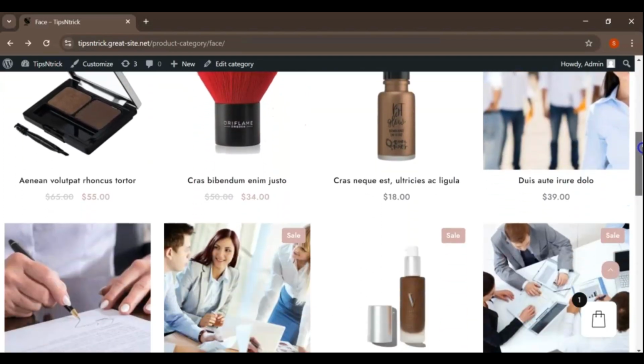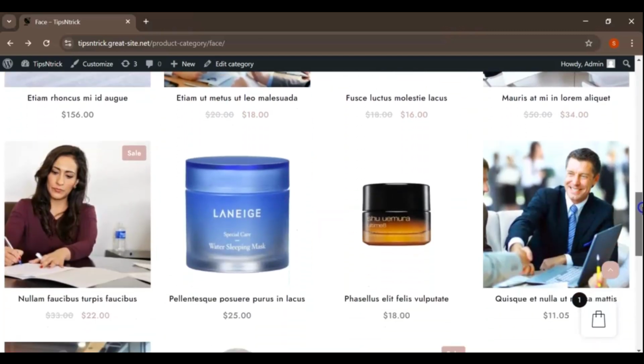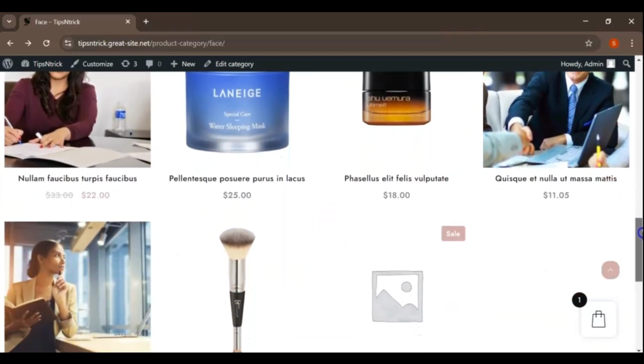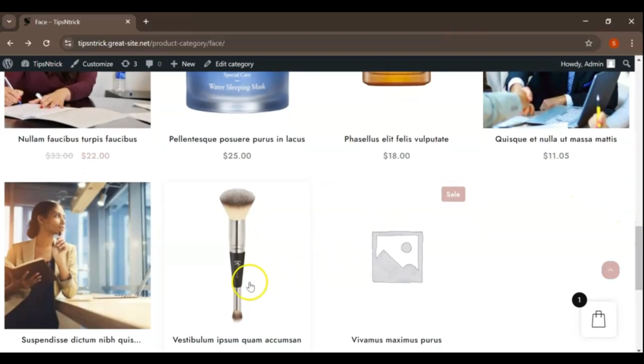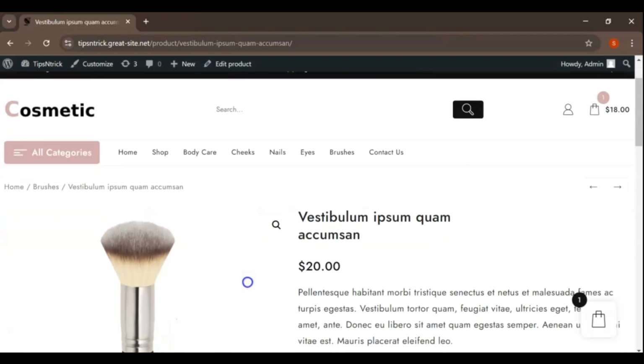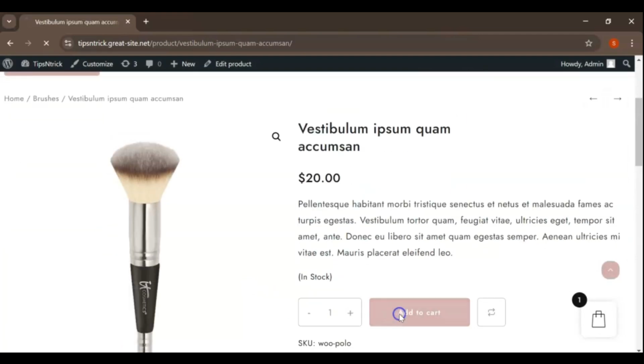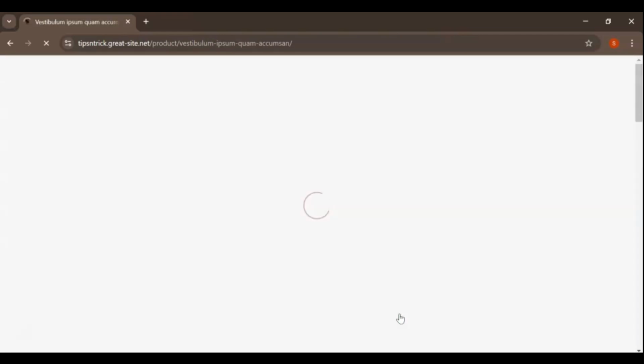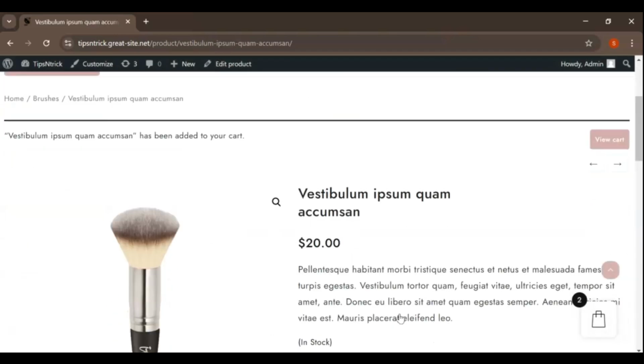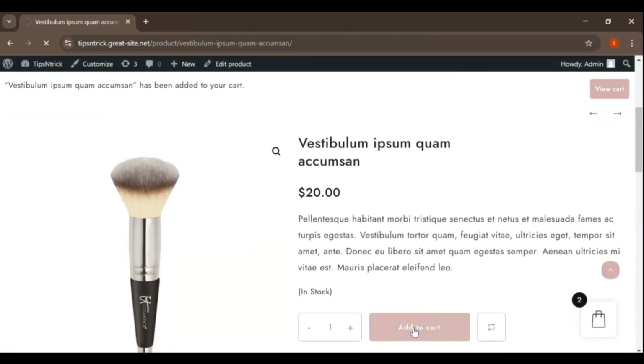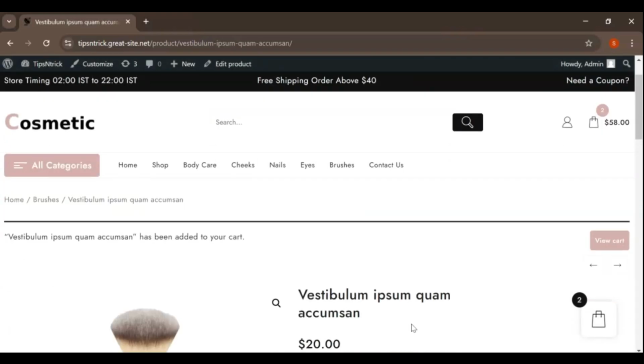Today, we're diving into an exciting tutorial on how to create a stunning WooCommerce store. Whether you're launching a new e-commerce site or looking to enhance an existing one, this video will provide a step-by-step guide to help you set up and customize your online store. By the end of this tutorial, you'll have a fully functional and beautifully designed WooCommerce store. So, let's jump right in.